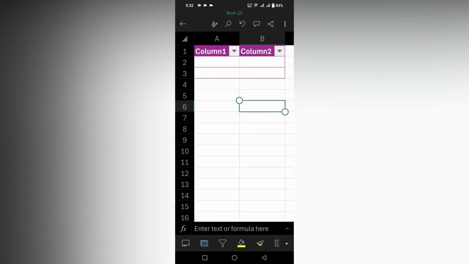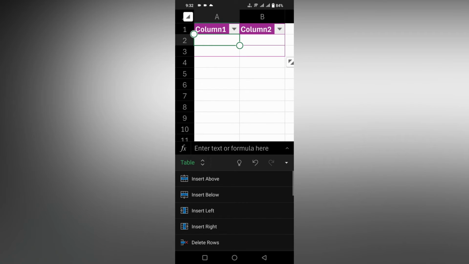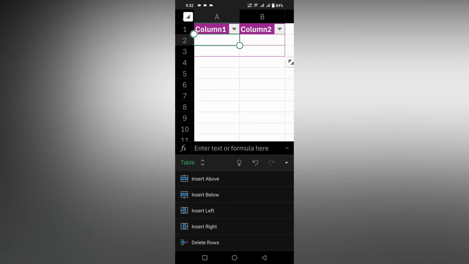So how to extend? There are 2 ways you can extend. Just click on this cell. If you need to insert a row under the first row, you just need to click on any cell in the first row, and click on this. You will see this option called table. Click this, and you will see an option called insert above or insert below. This is called insert row above or insert row below. Click on any option, and you can see it automatically creates the rows.